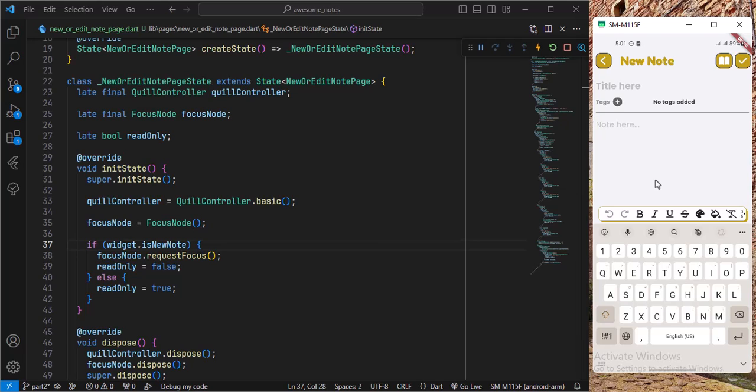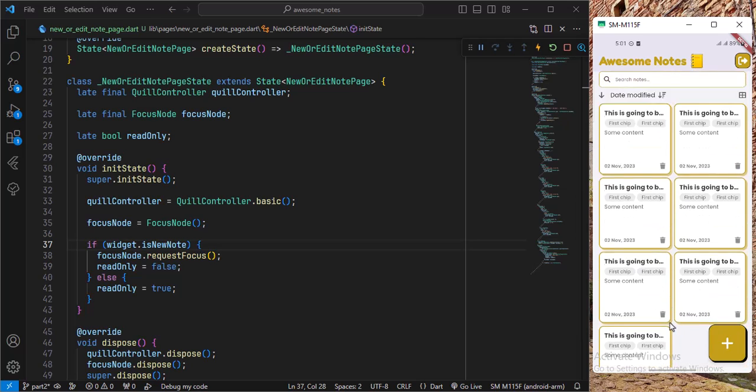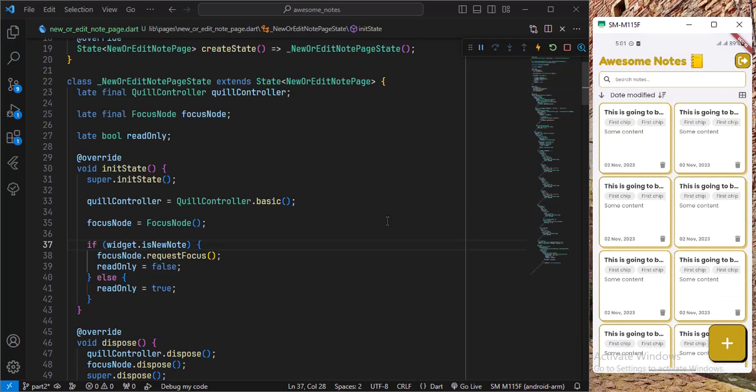So in the next video we will make the model for the note class, and we will be able to add actual notes using this page, not some predefined dummy notes. So that's it for this video.